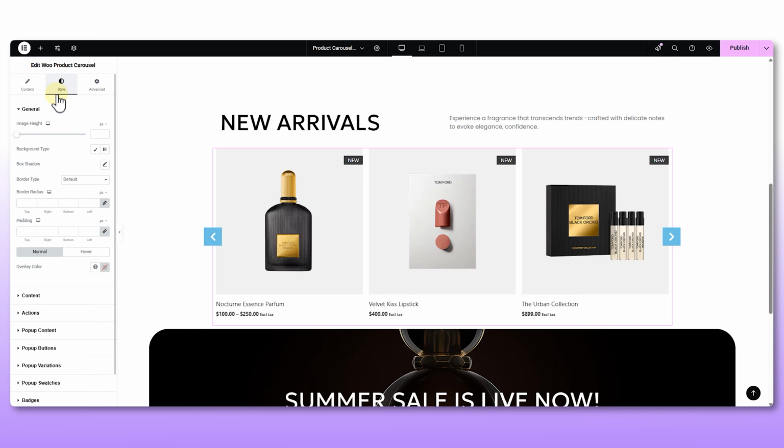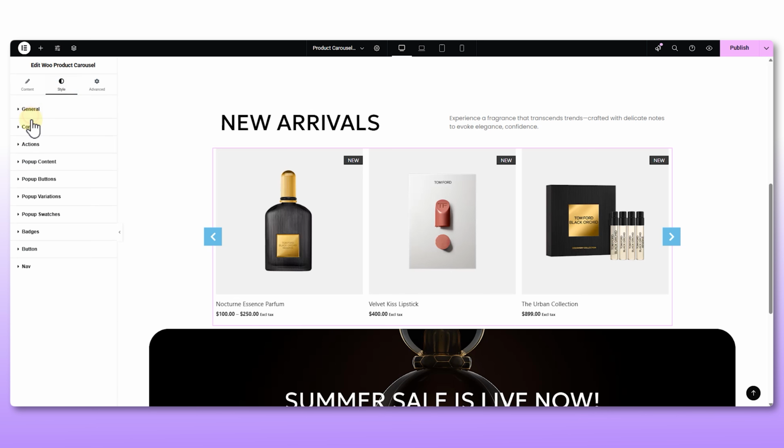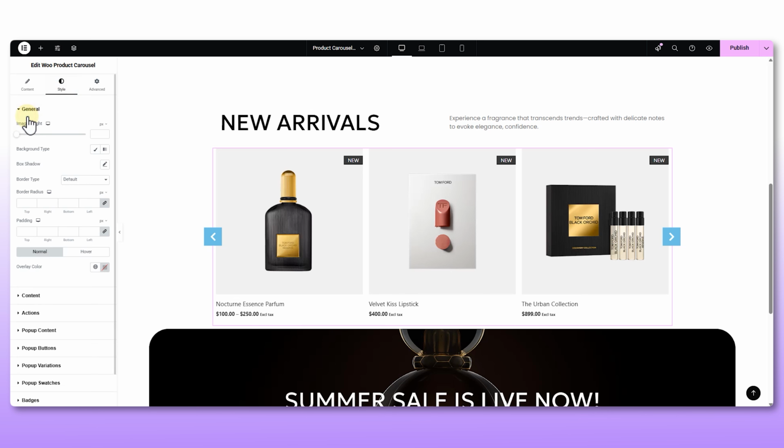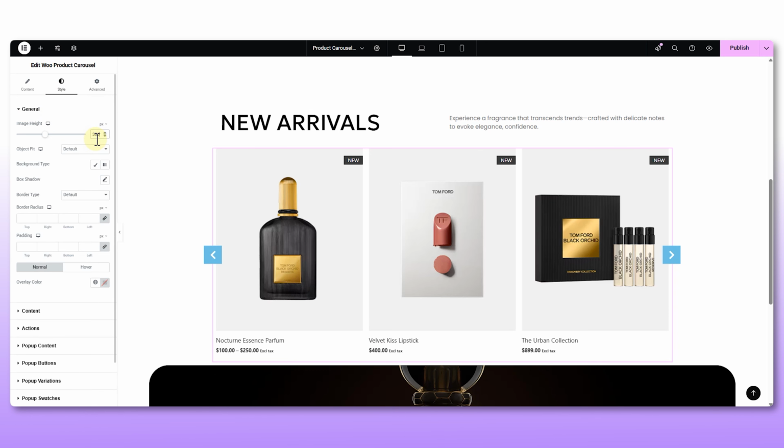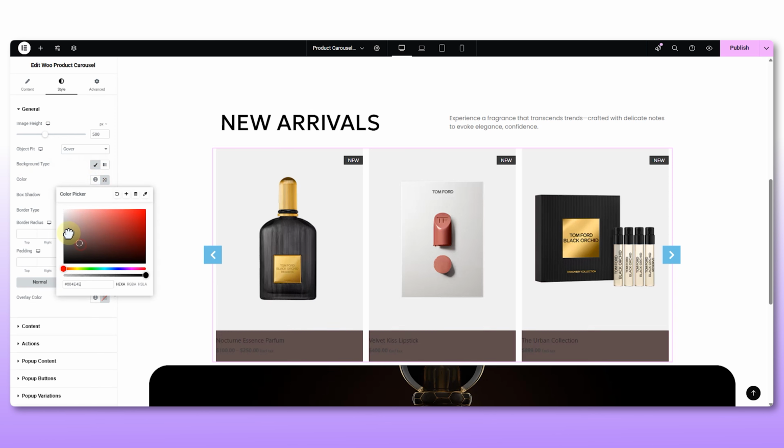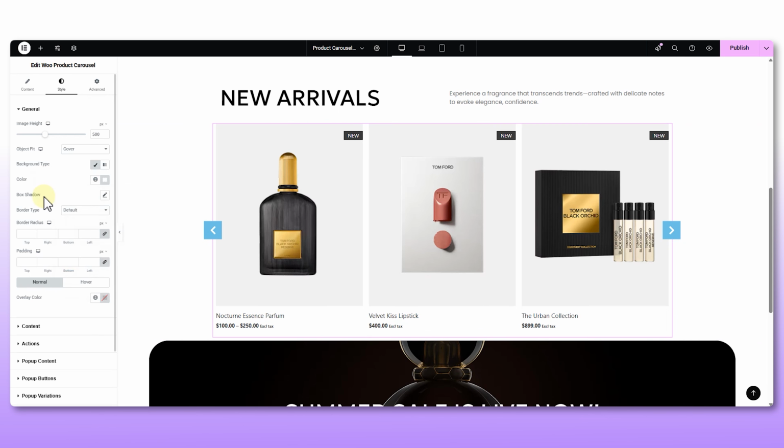Now let's jump into styling. In the style tab, the first option we have is general. Here set the image height. From object fit, choose how the image fills the space. You can also set a background. We have classic or gradient. There are other options too, feel free to try them out.